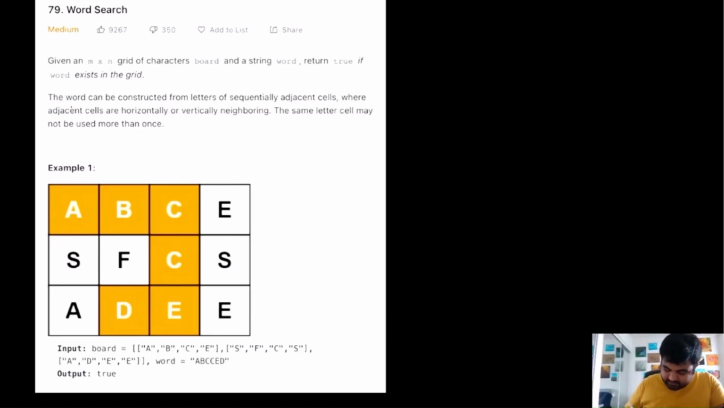So this is a LeetCode medium problem, and basically we are given an m cross n grid of characters called board, and we are also given a string called word. Now we need to see if this word can be created from the characters we are given on this board, and if it can, we need to return true, else we need to return false.